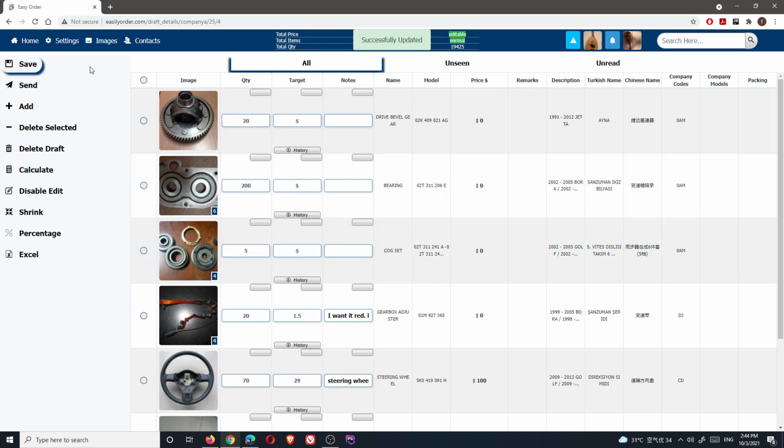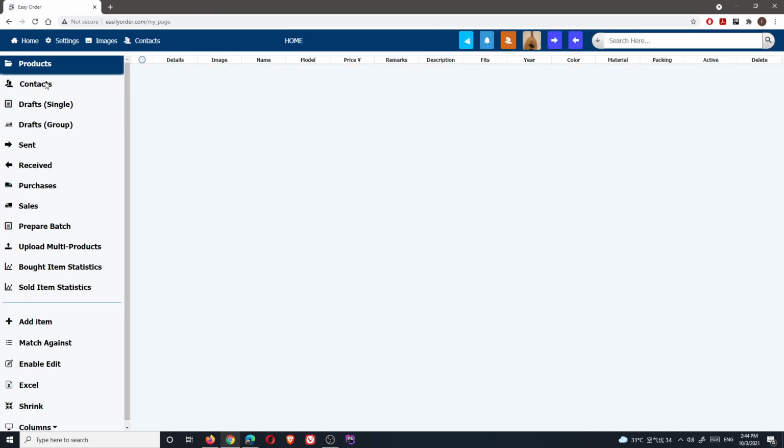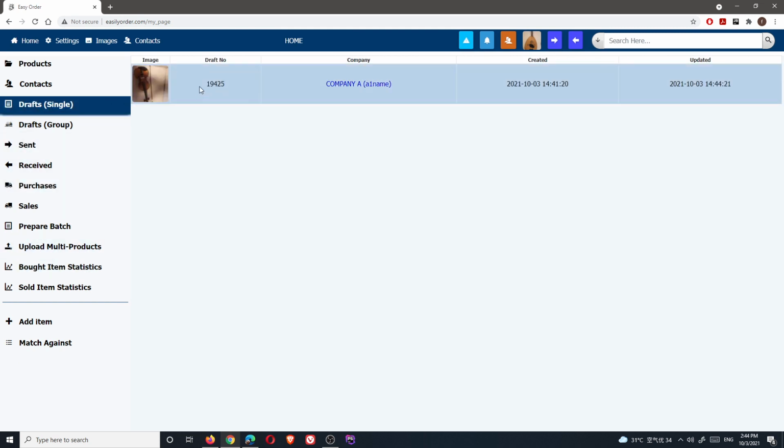Before I send, I will show you. When I go to home page, it is under the section of draft single here. This is the file that we were just handling. When you hover here on the draft number, you can see an image coming. This is the one who started this draft, because in one company you can have some sub-users. They are your colleagues, and then maybe they started this inquiry. So when you hover here on draft number, you can see who started this inquiry.